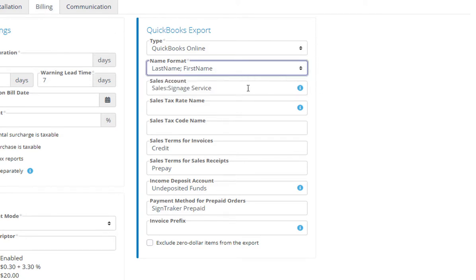The sales account is where your income is reported to be going in your QuickBooks Online. So in many cases, the default is simply sales, but if you have other sales or types of sales like signage or landscaping or home staging or whatever else, you might just put a sub account in here indicating sign services. So we'll do that.